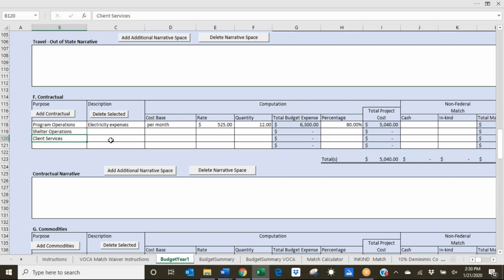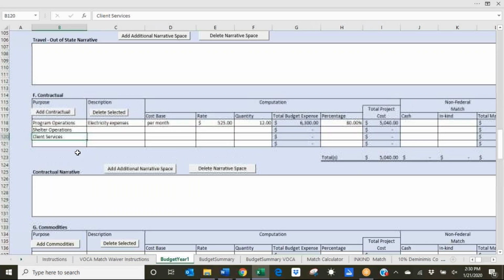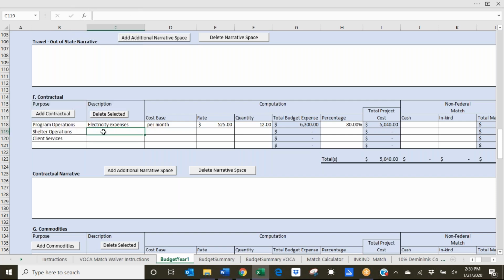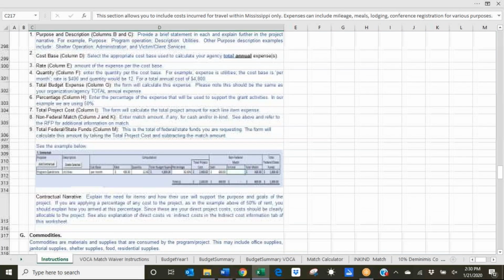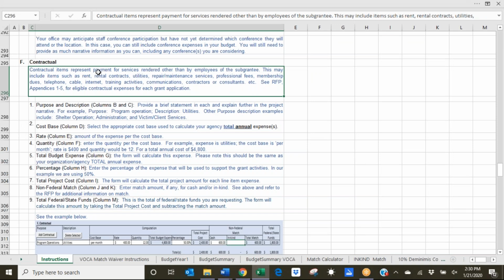But there was something else I wanted to say about this. Let's go back and look at the instructions. Oh, yeah, rent. That's what I was looking at. Okay, so this is rent, contracts, utilities, repair and maintenance, professional fees, membership dues, telephone, cable, all of those types of expenses.